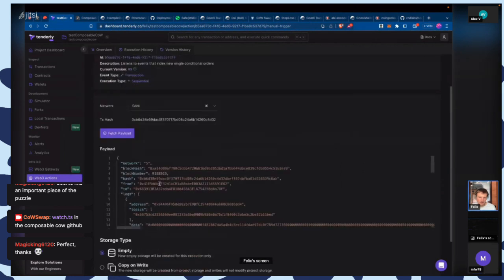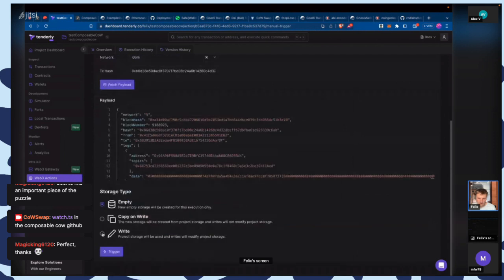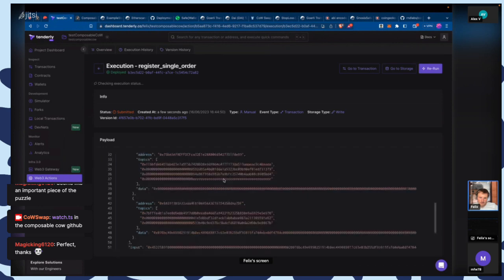Okay, so this is the payload, and then I copy and write. Doesn't matter. Right. We could push start. Right, because you'll need to adjust the storage for the block monitor. Will not modify. Okay. Trigger. Submitted.